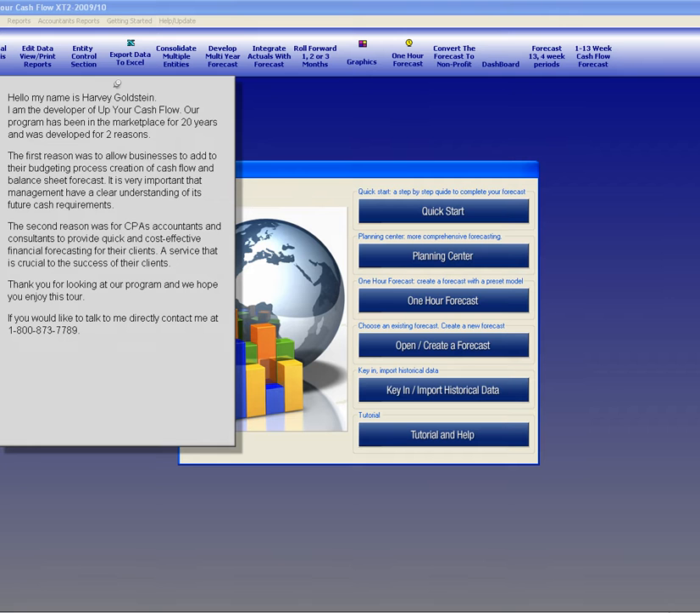Our program has been in the marketplace for 20 years and it was developed for two reasons. The first reason was to allow businesses to add to their budgeting process creation of forecasted cash flow and balance sheets. It is very important that management have a clear understanding of its future cash requirements. The second reason was for CPAs, accountants, and consultants to provide quick and cost-effective financial forecasting for their clients, a service that is crucial to the success of their clients.